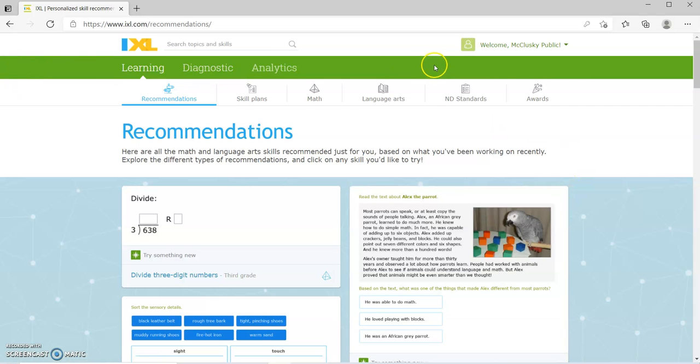Below that is a green banner with 3 topics: learning, diagnostics, and analytics. Under learning, it automatically opens up with recommendations. So here is where the work is individualized for your student, and teachers would recommend different problems or skills to practice on for your student.